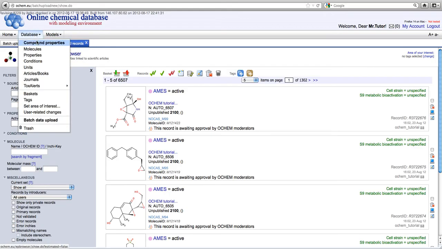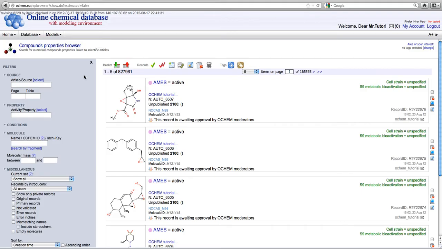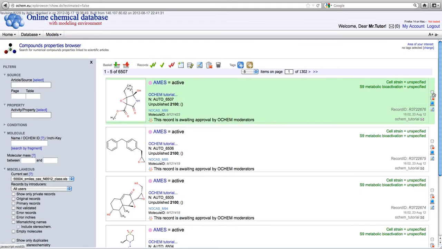If we open the Compound Property browser from scratch, we can gain access to more than 800,000 records. The records available in the Compound Property browser can be added to so-called baskets, which are simple reusable sets of records. The baskets are typically used as training or validation sets for development of QSAR models. You can select all filtered records or select them individually and add them to a basket later.